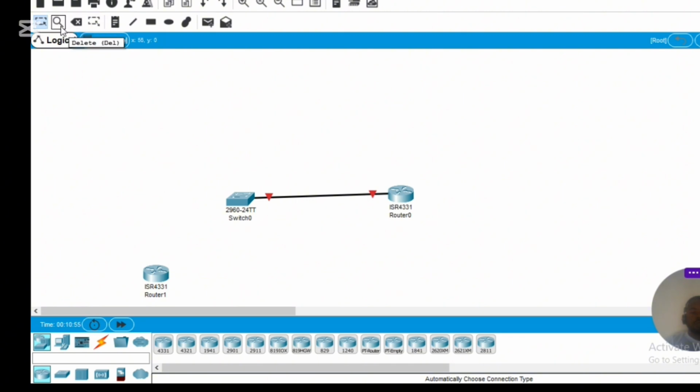Then this is just like your inspection to zoom, and this is your delete. It's very important. This is used for deleting. Once you click on it, you can delete any device you don't want. Okay, this is for resizing.